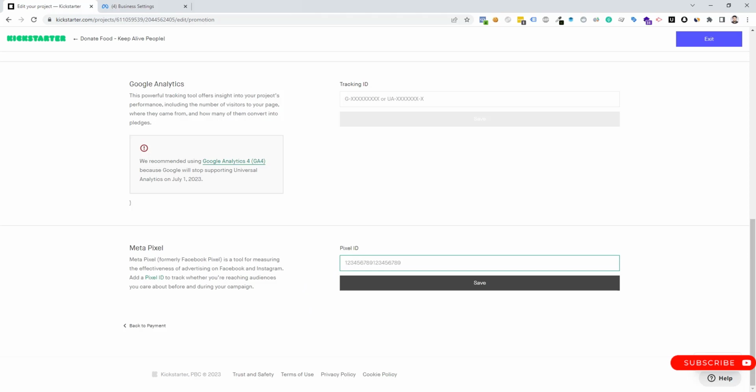So we have to place the pixel ID here. Now we need to click on save. So our pixel is connected to our Kickstarter landing page.